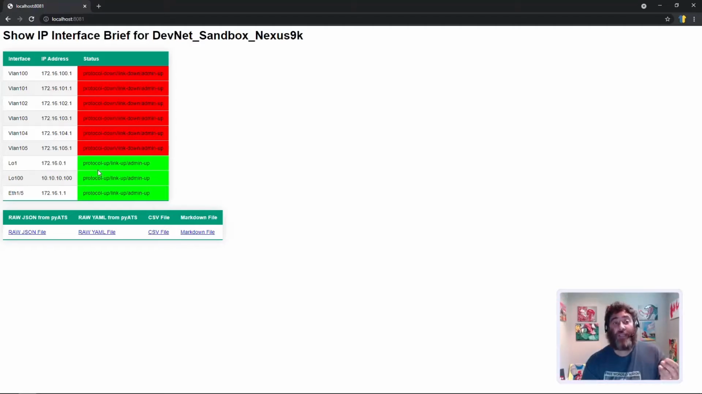I've put logic in to say if it's up, up, up, meaning the protocol, the link, and the admin state is up, make it green. Otherwise, make it red. So just at a quick glance, I have 3 interfaces up, right? Now, what else do I have?